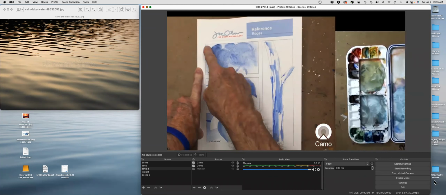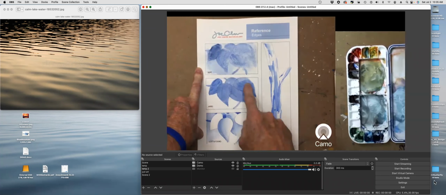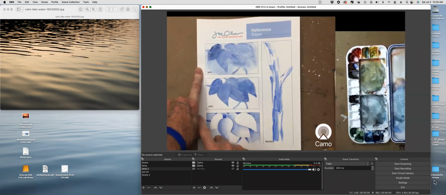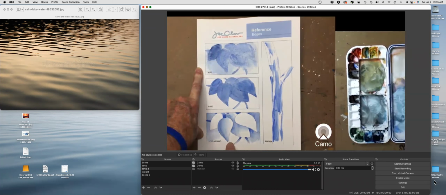Anyway, so this was just wet and wet. I wet the whole thing and then painted the leaves in. This is hard, soft, hard. I painted this wet on dry. This is lost and found, lost, found, lost, found. So that's the way I'm defining my edges. And that's a great way to paint.